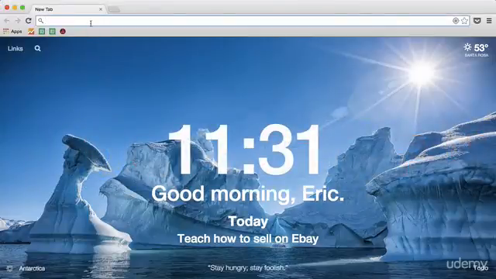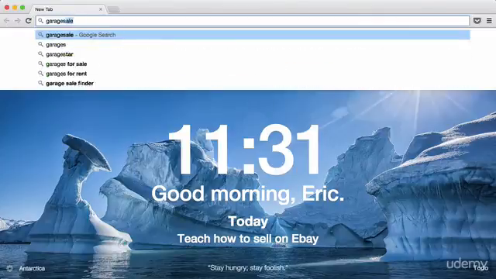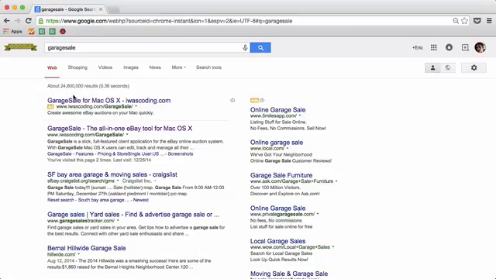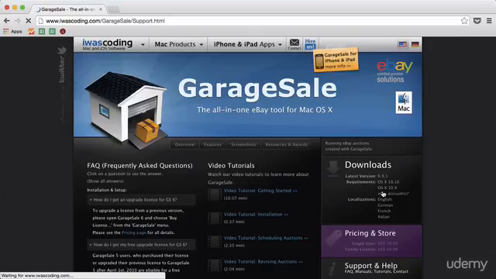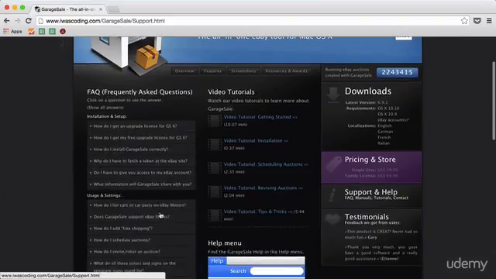But you might want to go to their website page just to get video tutorials and helpful FAQs. So to do that, you just type in GarageSale, one word, into Google, and it's the first one that comes up. And then you scroll down and click on Support and Help. And here's a lot of great information on things you might be confused about.